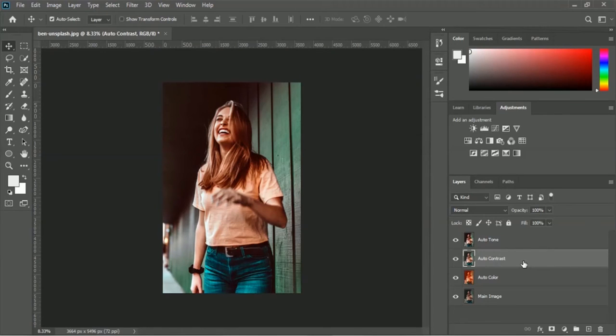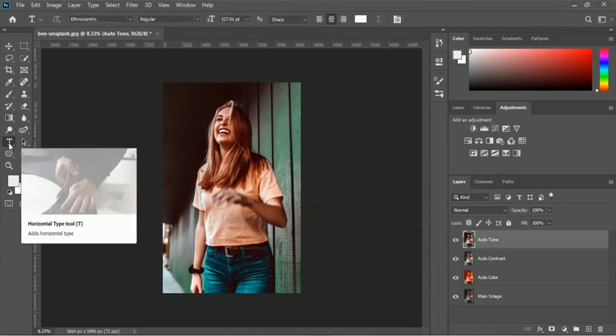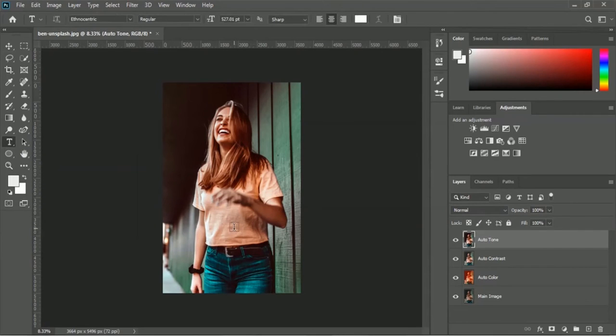Right now we have selected the second layer from our layer panel, but we have to make sure the top layer is selected, and the top layer is the Autotone layer. We have to select this Autotone layer, and then we will use the Type tool. So here is the Type tool, and let me write hello.